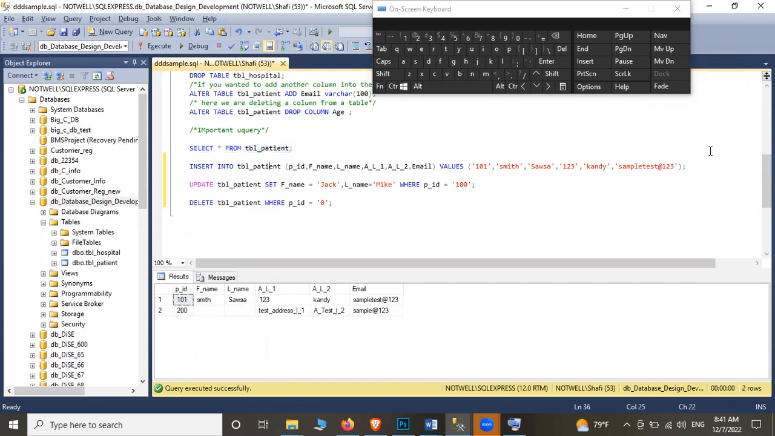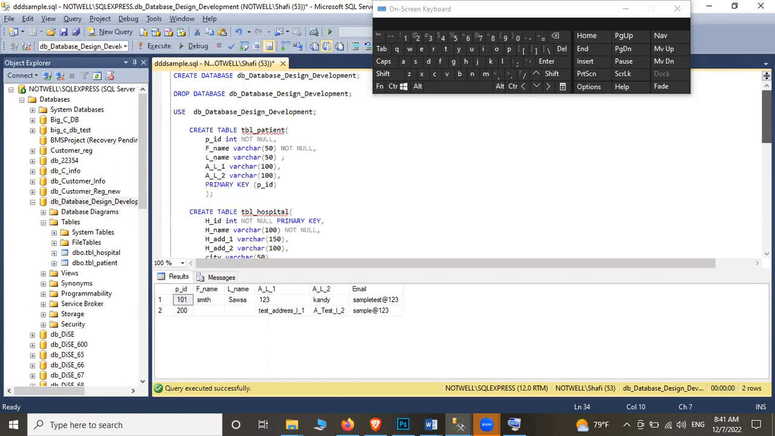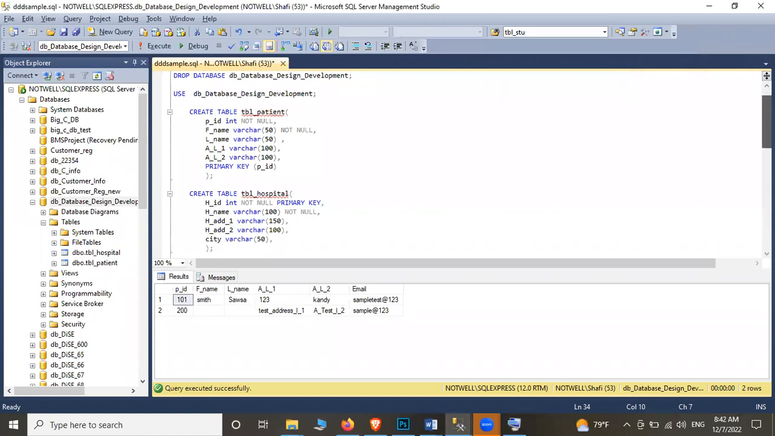Understood? You can insert however you want, you can delete, you can update in a table, and you can also select and view. So all these are really main queries when it comes to SQL. You have to remember all these queries. So then you can easily understand how to create a table, how to create a database, how you can use the database, and how you can create a table in a database, and inside the table, what kind of values you can store, and a primary key should be there.